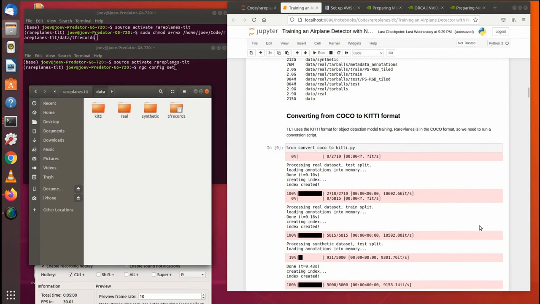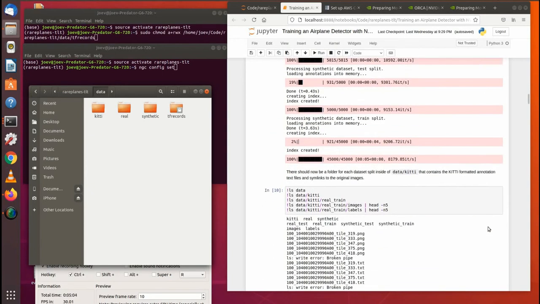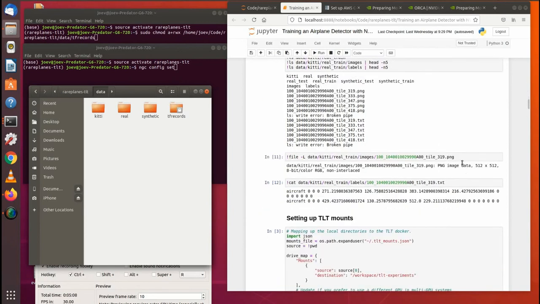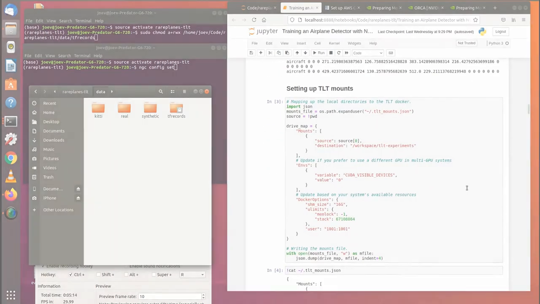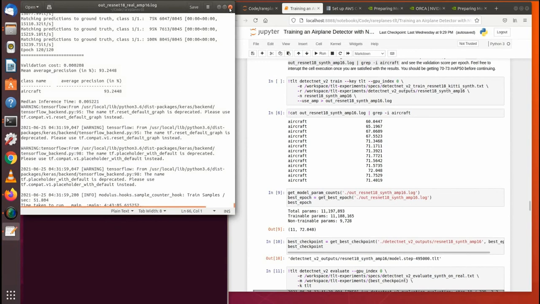And then you check your data, and then this is converting the COCO to KITTI format. This is all done here. And this is how you check it. And then you check it some more. And if you want to check out some images and what they look like, you can do it right here. A good thing, let me close this.